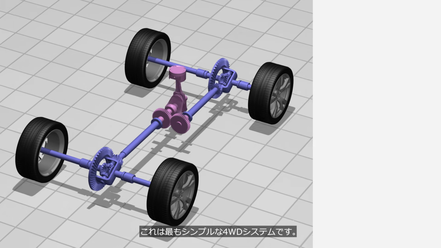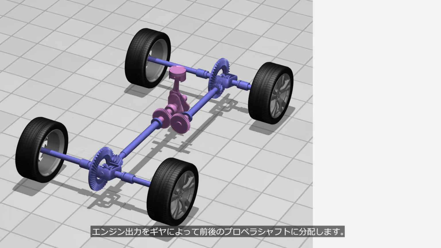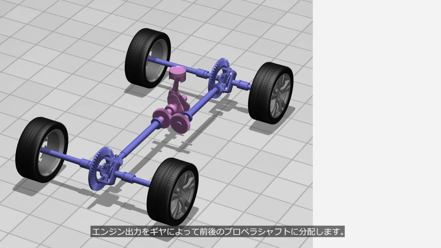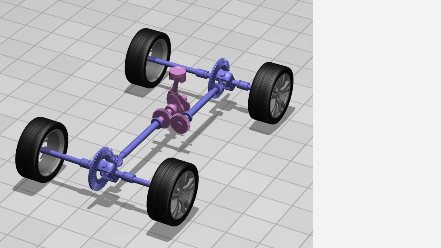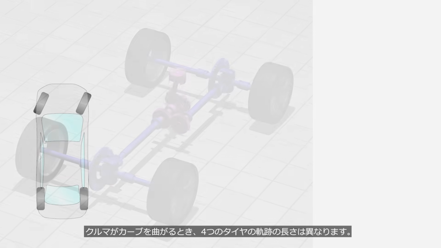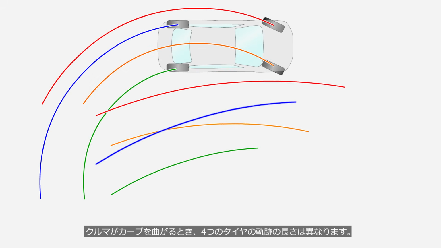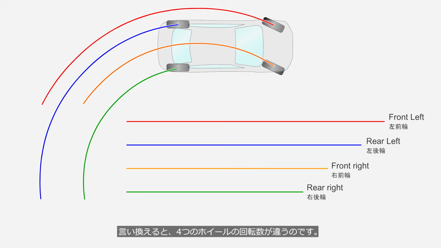This is the simplest AWD system configuration. Engine output is distributed to the front and rear propeller shafts through gears. This system has a significant drawback. When a vehicle goes around a curve, the four tires follow paths of different lengths. In other words, the four wheels rotate at different speeds. The difference in rotational speed becomes more pronounced as the radius of the turn becomes smaller.